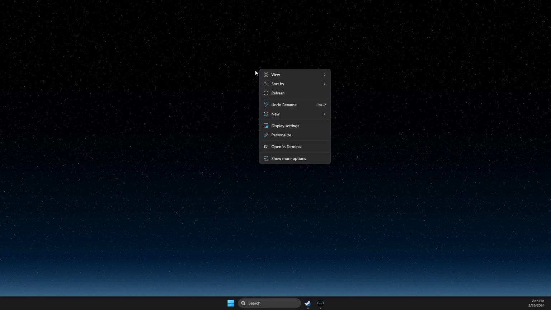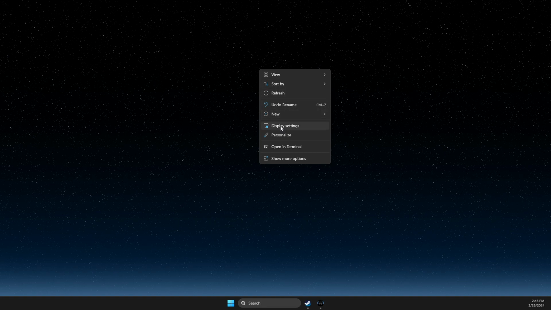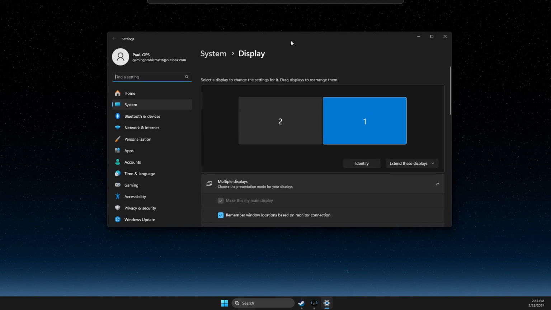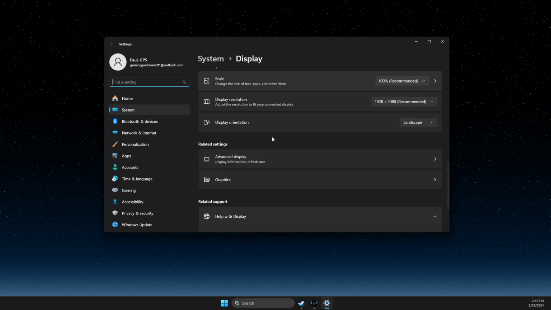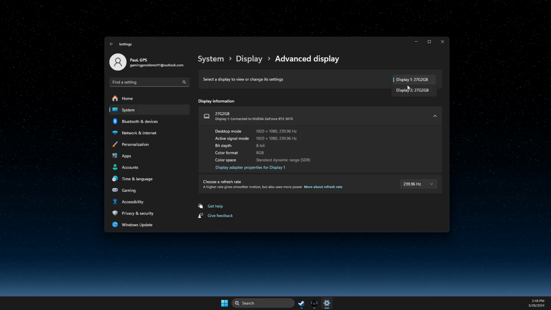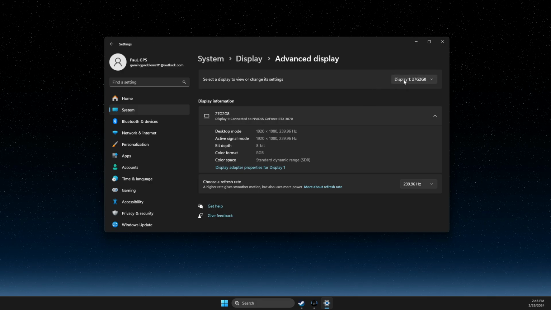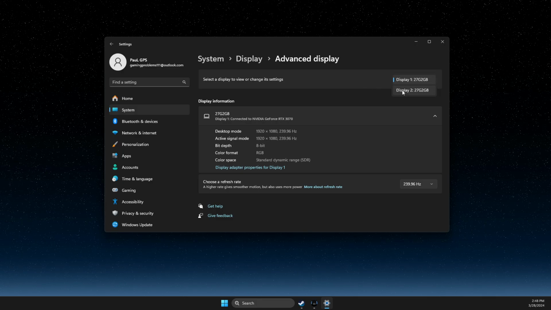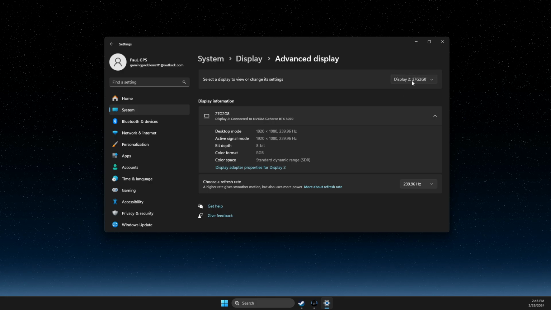And if it's not the cables, then you just need to go to the desktop, right click on it, then go to display settings, and on display settings scroll down until you see advanced display. Press on that, then here you should see your monitors. If you have one monitor, you're good to go, but if you don't, then select the monitor where you have the problems with the color.